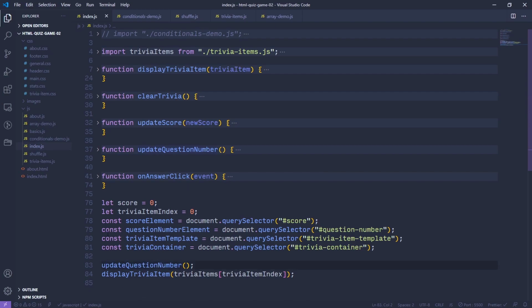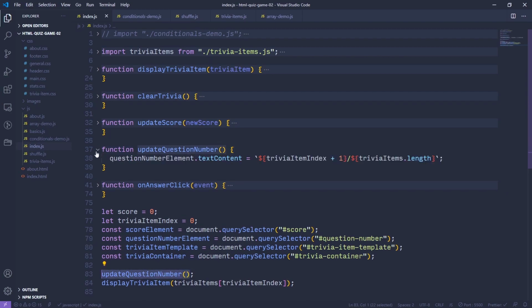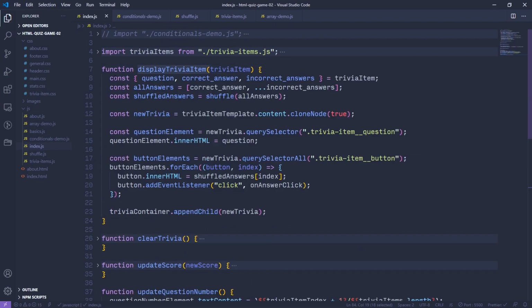So as soon as the browser gets down to line 83 and it sees an invocation of the update question number function, it hops up here to line 38 and runs, and then hops back down here to line 84 to run display trivia item, which then hops back up here to line 8 and keeps running through. So as you're reading your code, it's going to involve a little bit more on your part to track what's happening. And one way that you can track some of this as you are learning JavaScript is to throw a bunch of console logging along the way.